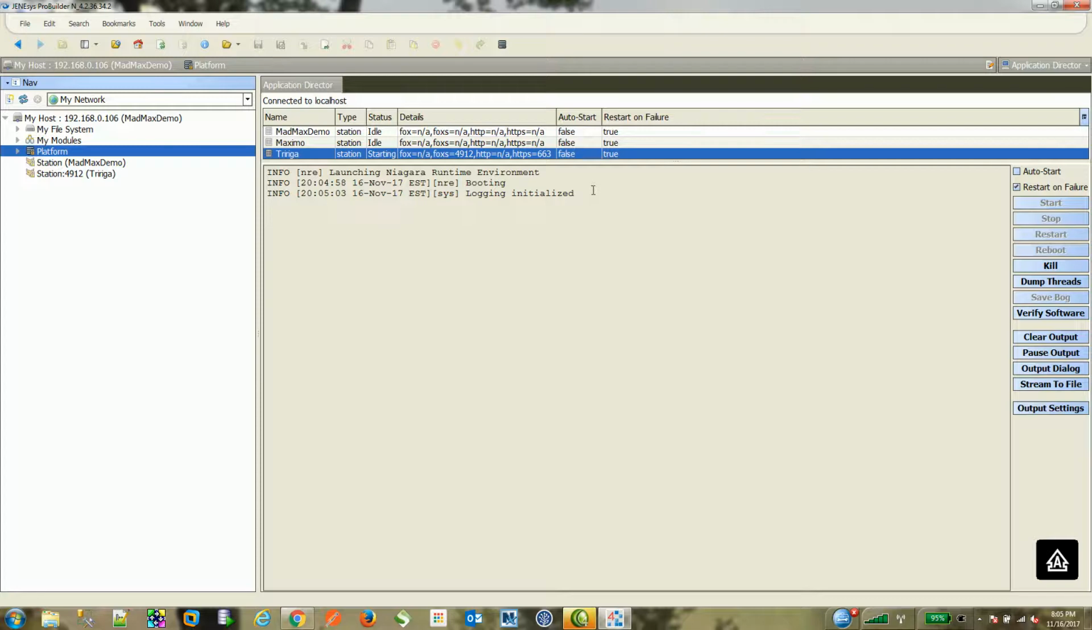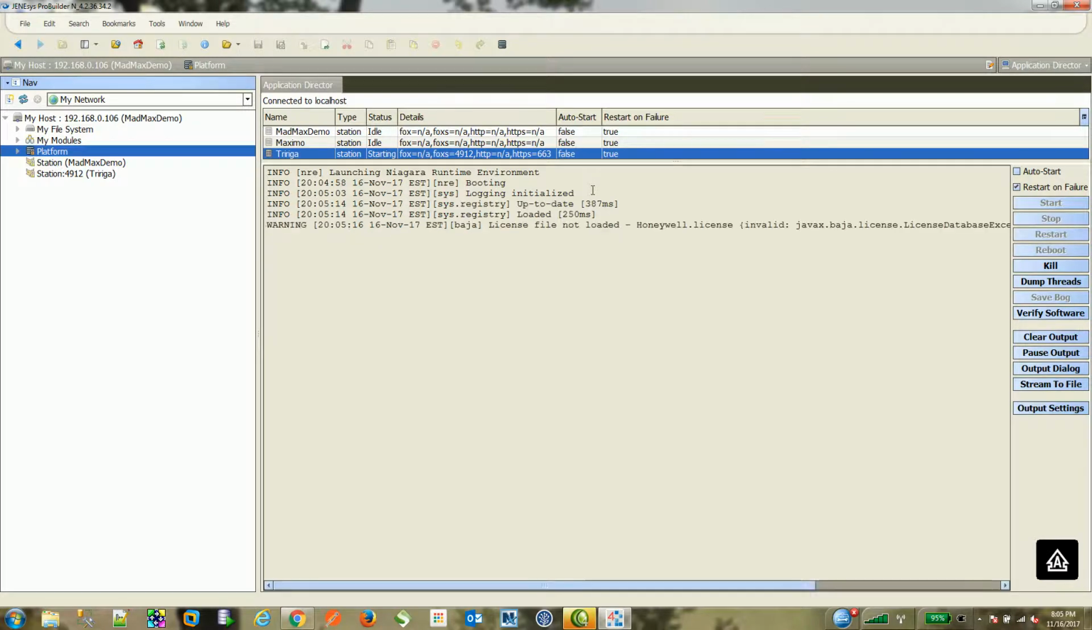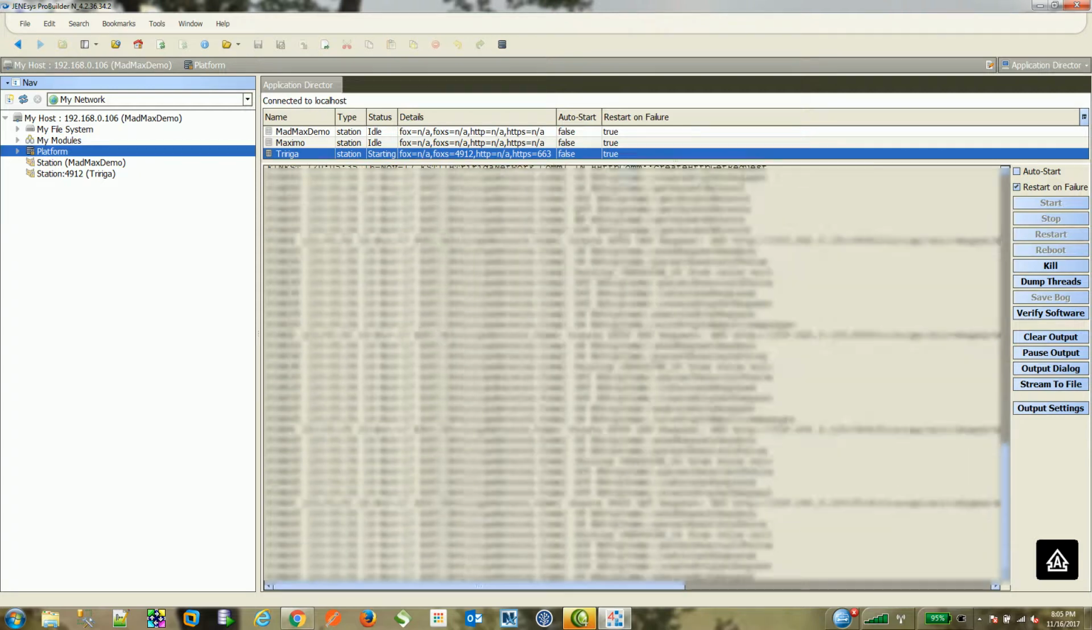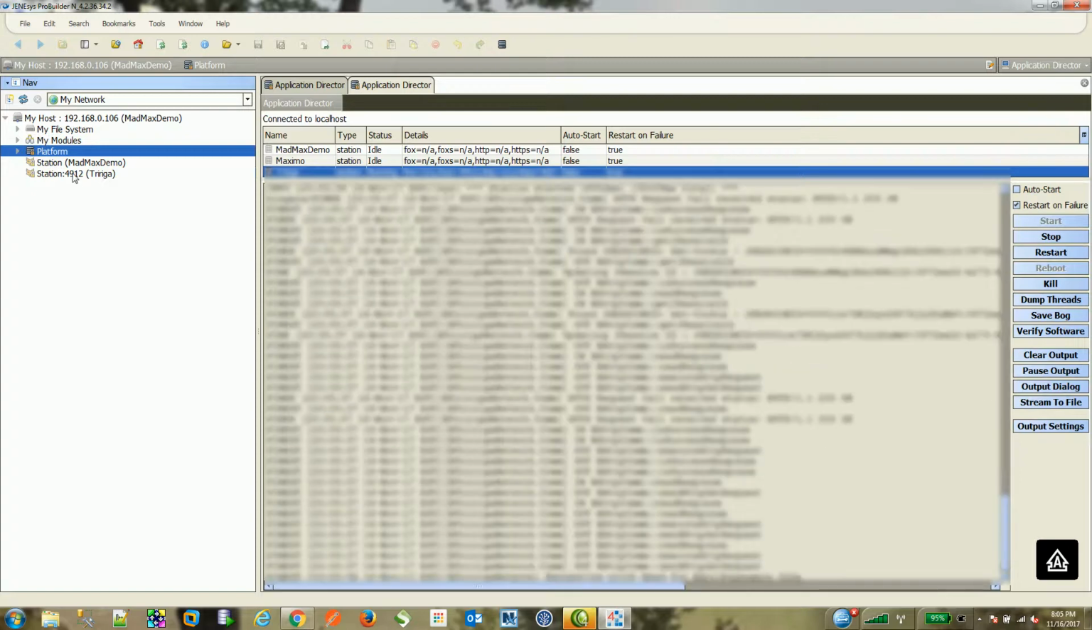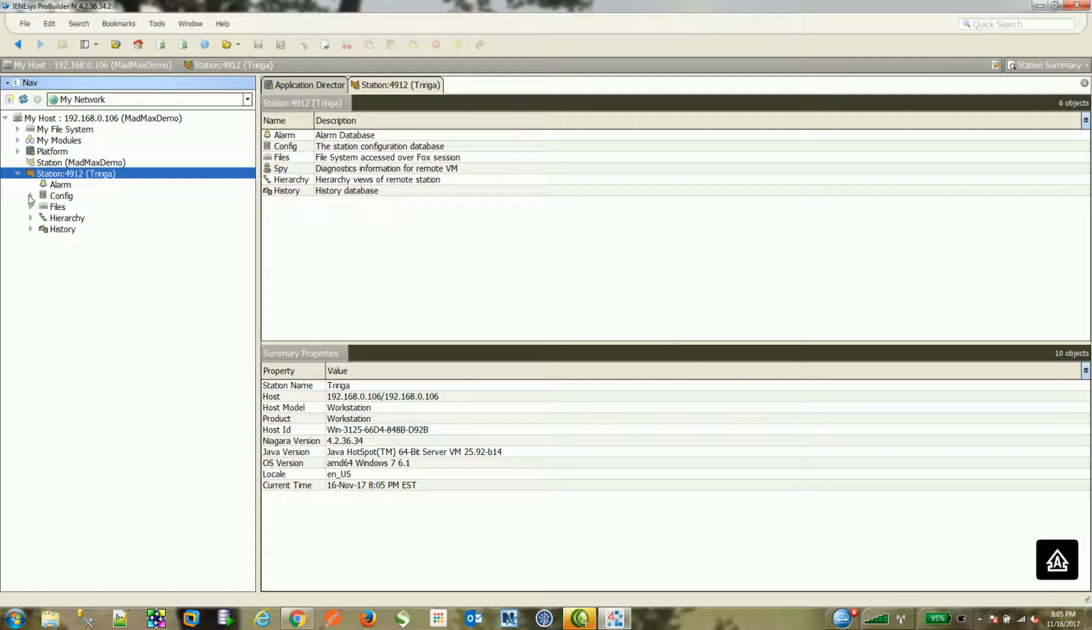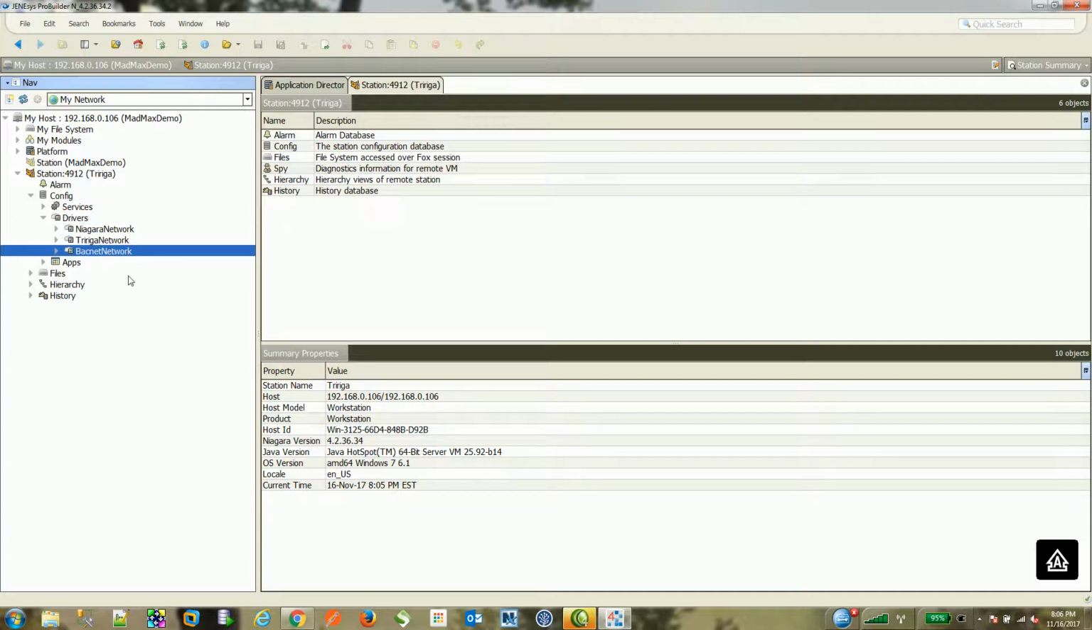It's still starting. Okay, fired up now. Now we will open a new tab and double click on the Tririga station and log in. And now you can drill into the station, and inside of the config folder and then under drivers is really what we're looking for. Underneath drivers, you can see that we have a Niagara network, a Tririga network, and a BACnet network. The two that we're going to be working with is the Tririga network and the BACnet network.